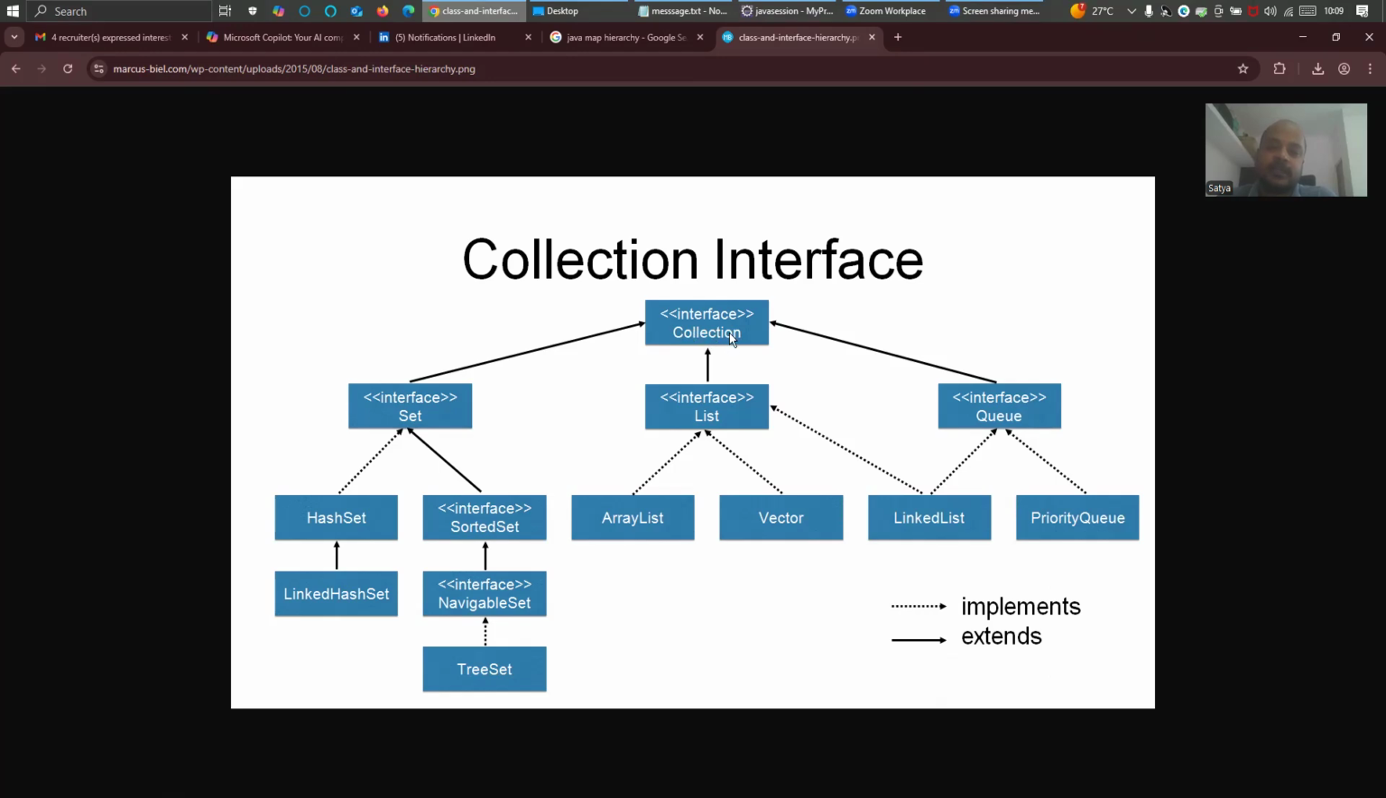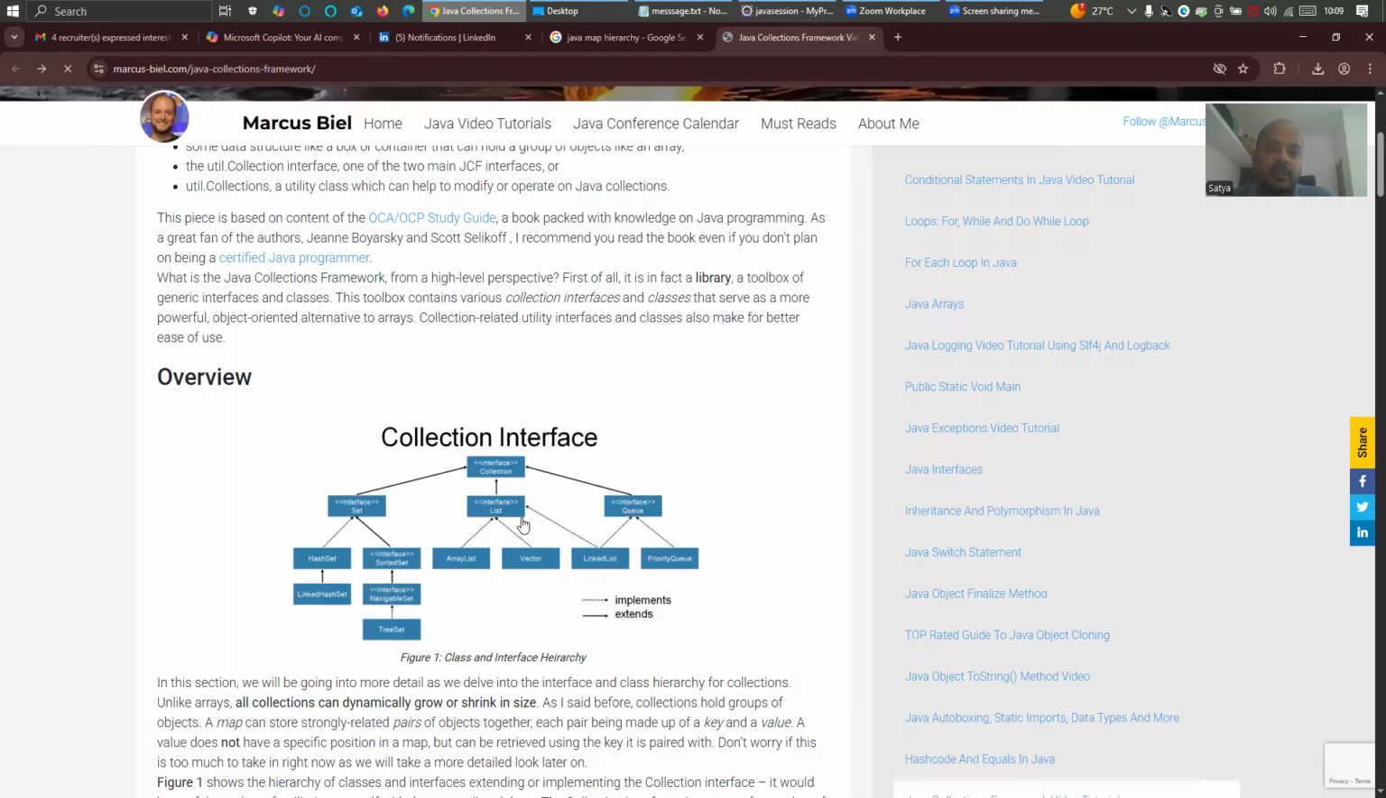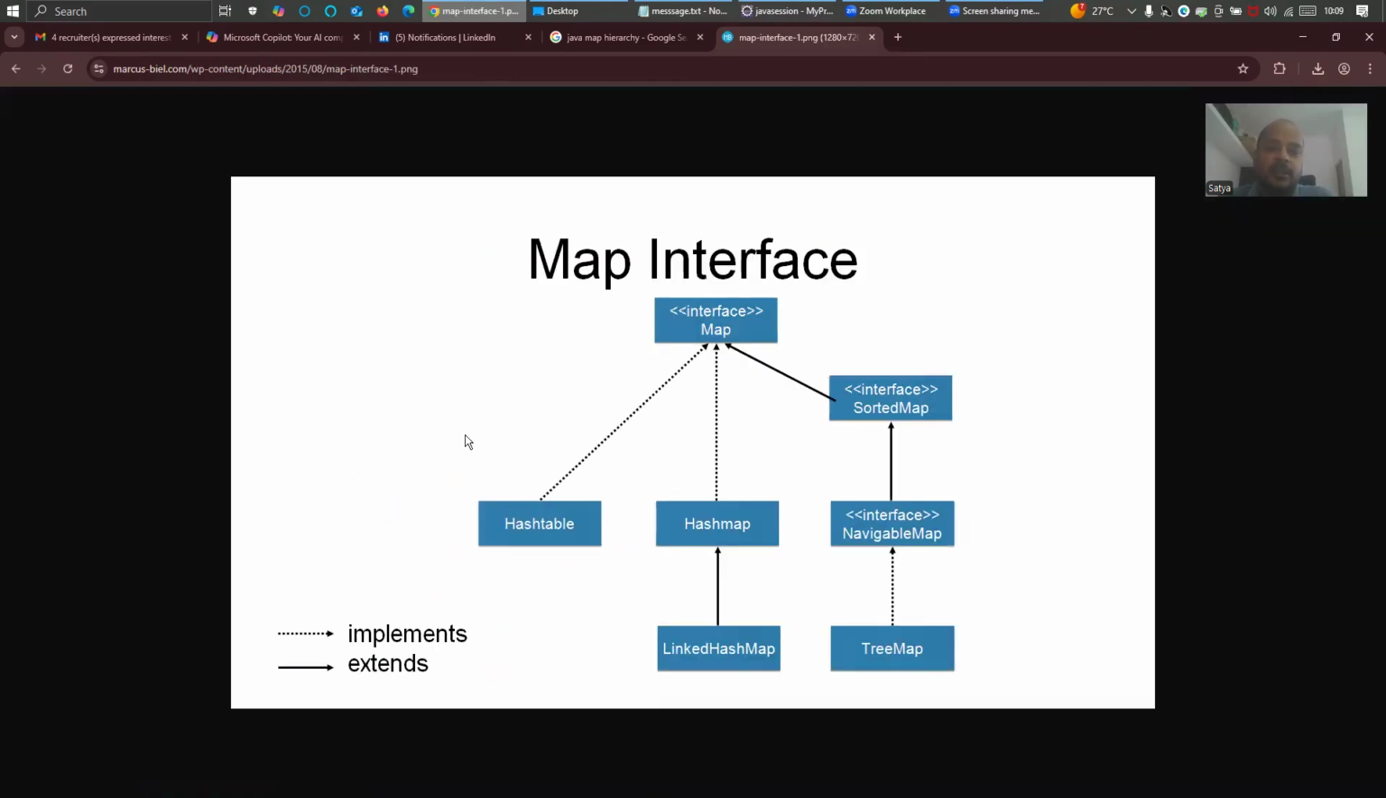You see your collection. Here we don't have map, this diagram is not having map. Yes, so see here. Map is going to SortedMap, NavigableMap, TreeMap. In TreeMap, all the keys will be sorted, right? Whatever value you store in the TreeMap, it will sort the keys and store the values inside it.